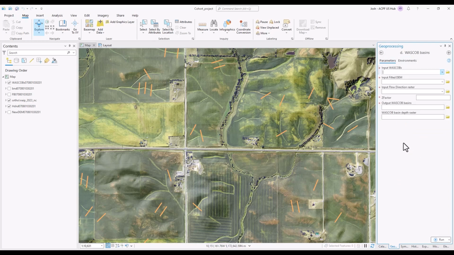The first is our WASCOB's feature class from the previous tool, and we can add that in the first drop-down as it's already in our map. When choosing the WASCOB feature class, 2 of our other inputs auto-populate. These are our filled DEM and our flow direction raster. The last required input is our Z factor. Once again, 0.01. The output we're going to get is our WASCOB Basins Polygon feature class.